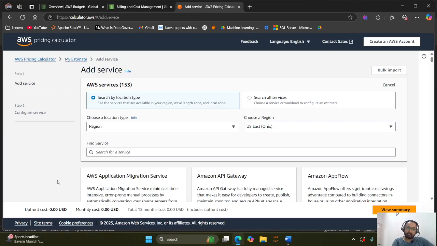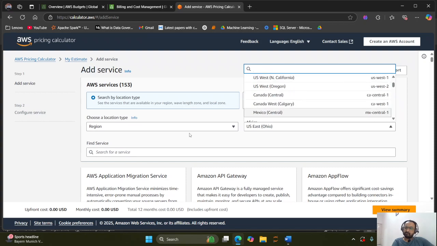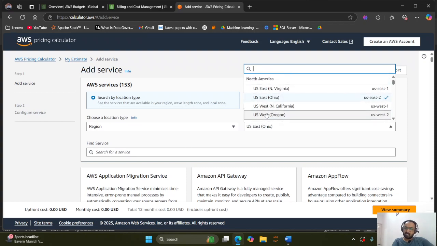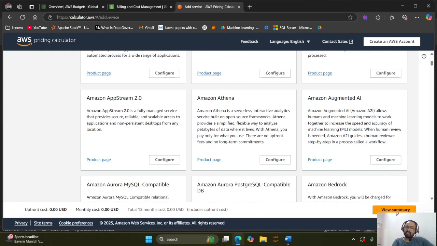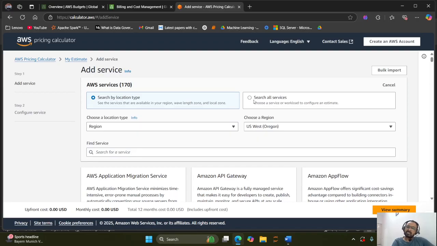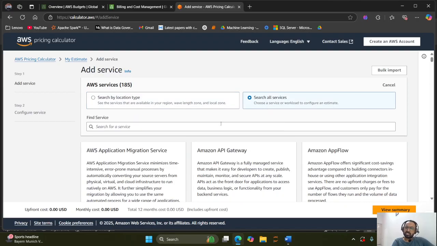it will redirect to a page where you would be able to keep adding services. There are two ways in which you can add: one is by location, one is by services. Location is nothing but which region you want to set up the service in. Why is this important? Suppose we are planning to set up everything in US West. In that case, we only want to see the services available in US West. But in some cases, you don't have any preference for location, but you are more looking for a service. That is where you would come to all services.